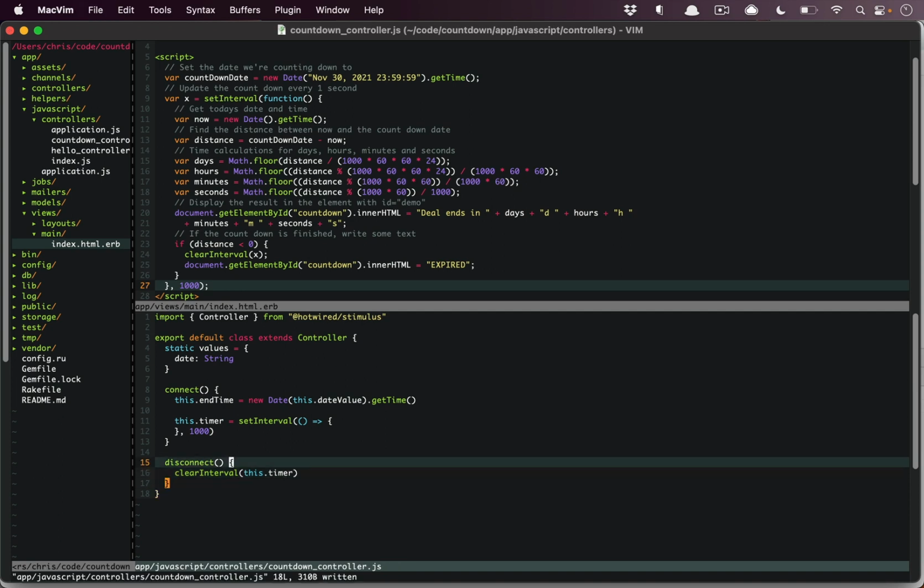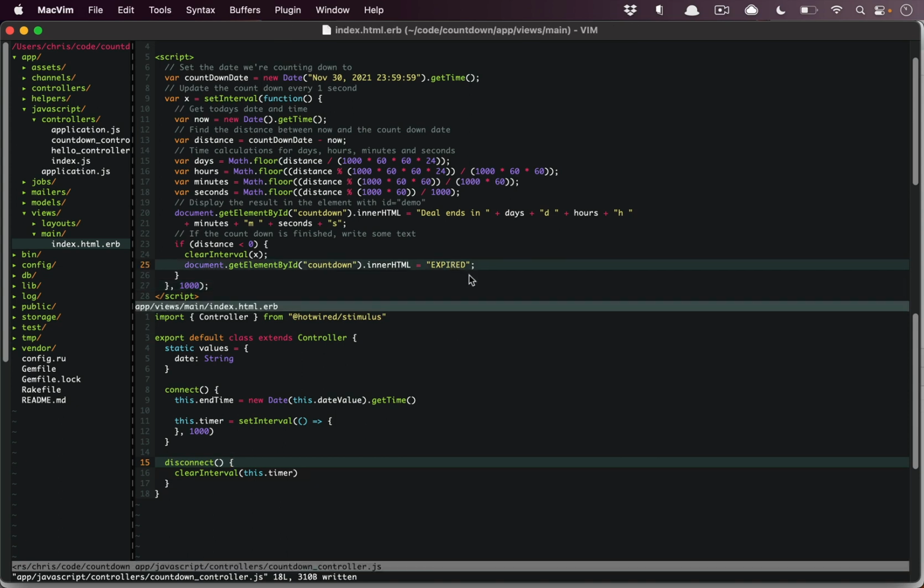And that would work fine, but we may also need to disconnect the timer when the deal has expired. So the first time that we calculate this, we want to go through and check to see if the difference is actually in the past. So if the ending was in the past, we can clear the interval and just say, hey, deal's expired, and that's it. And we don't need to update the page every second.